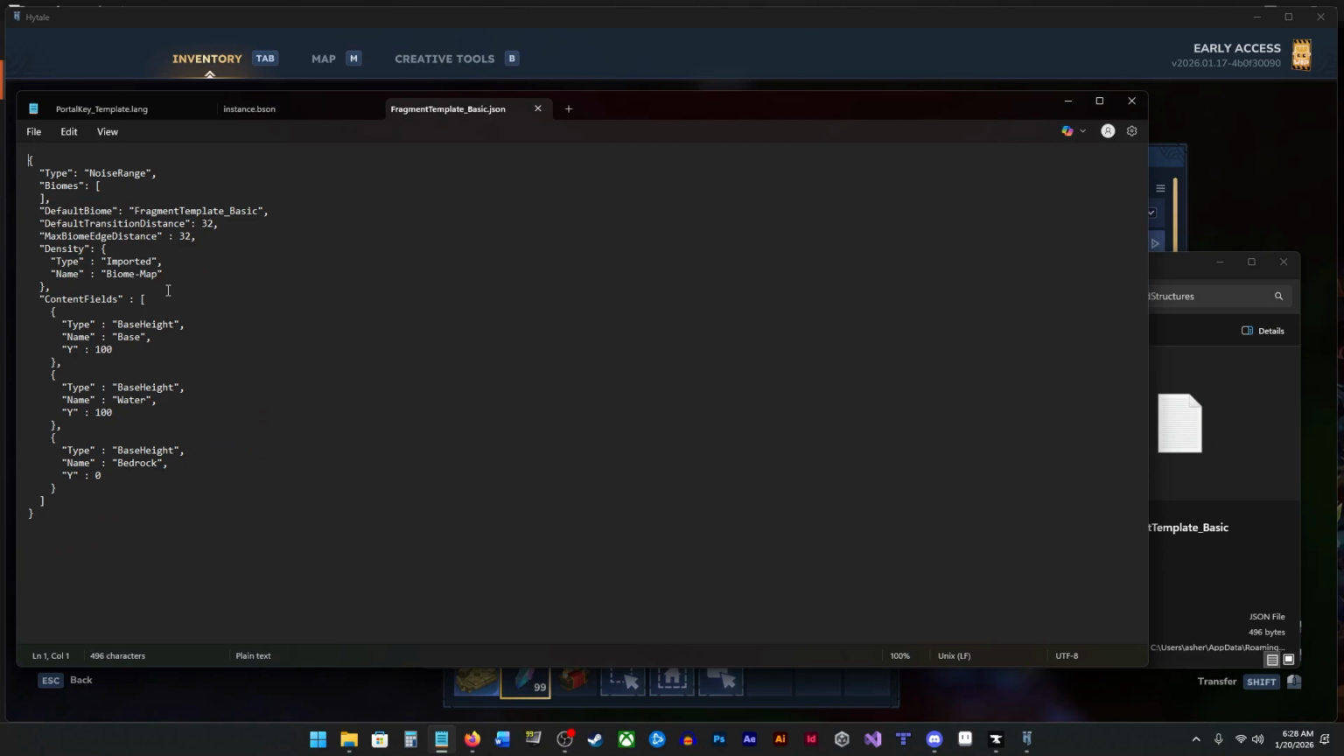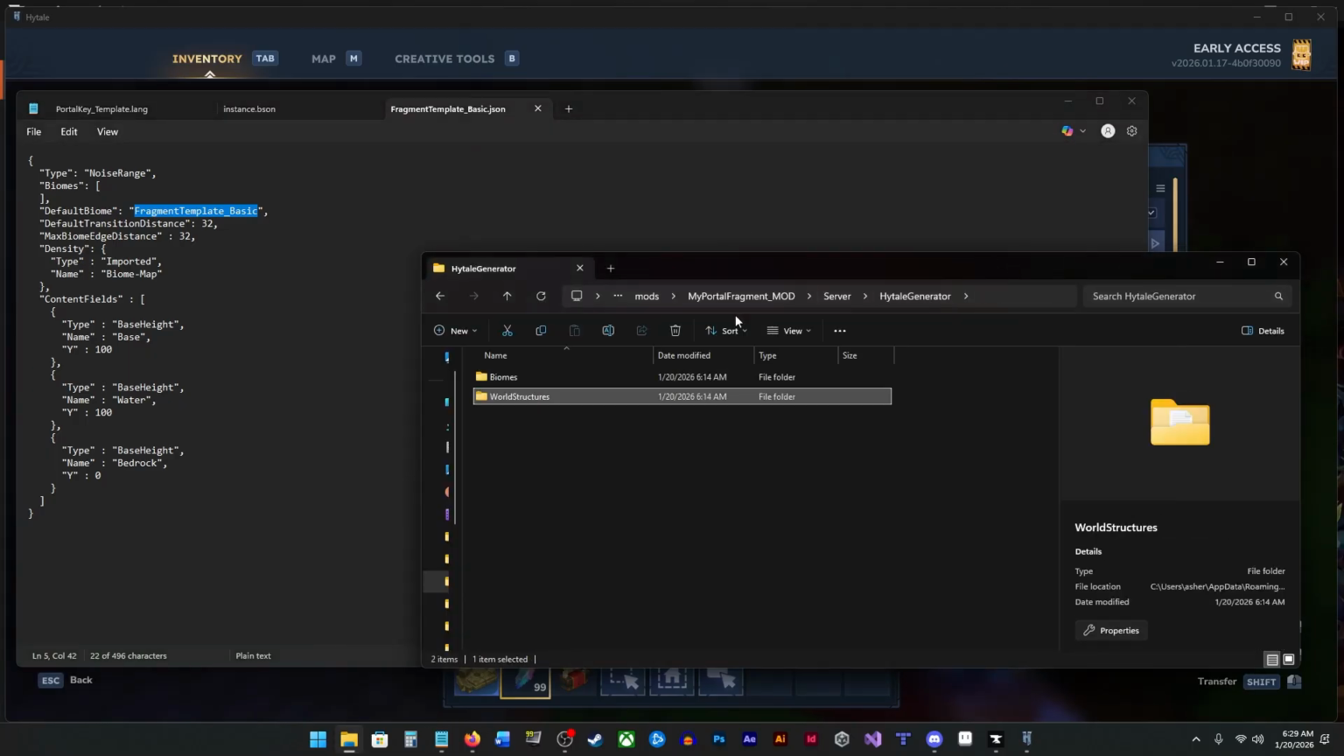So basically it's just doing stuff, but the important part of this is the default biome, right? So default biome is fragment template basic. Okay, so let's go to the biomes.